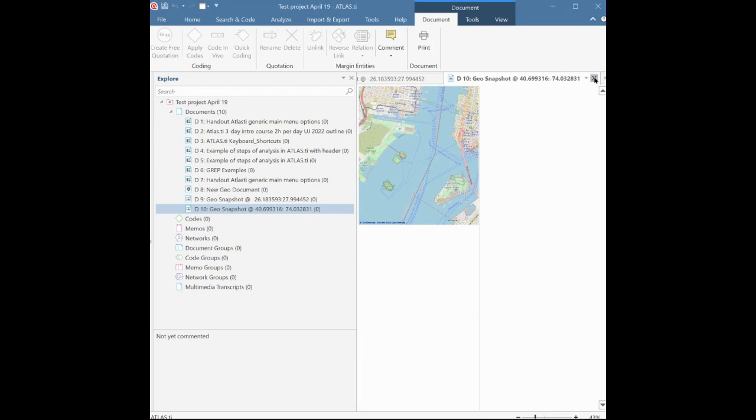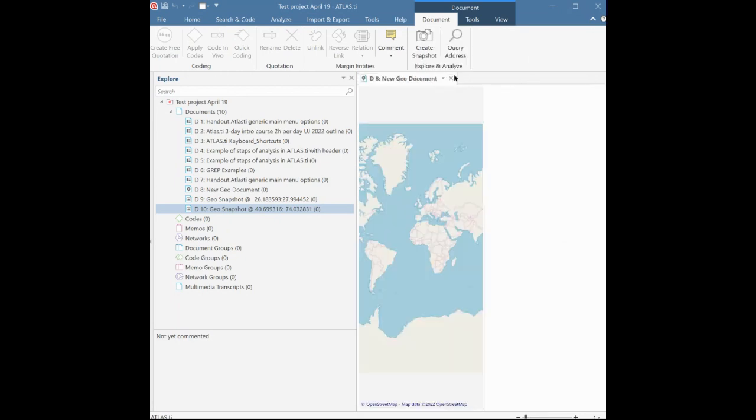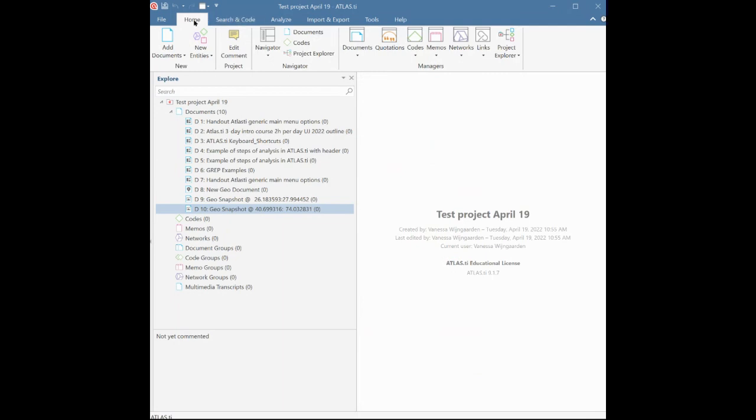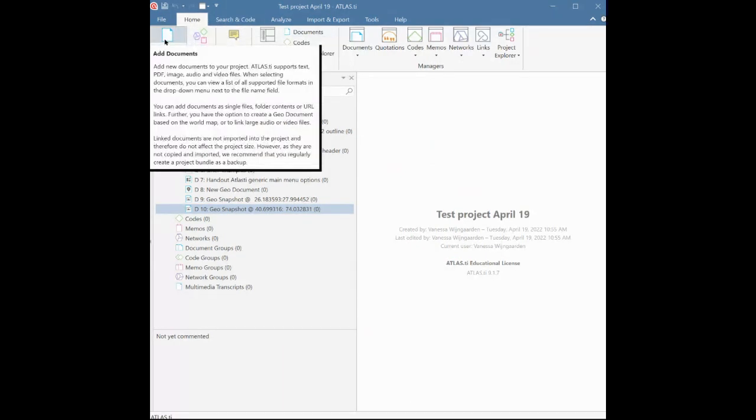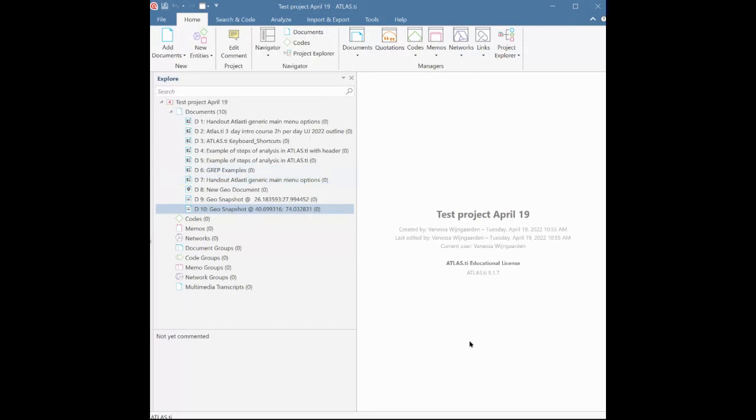So that is the way to create new documents. In the Home tab, you can add the documents on the left corner. So that is the place to add all your data. Are there any questions about this? How to add the data?